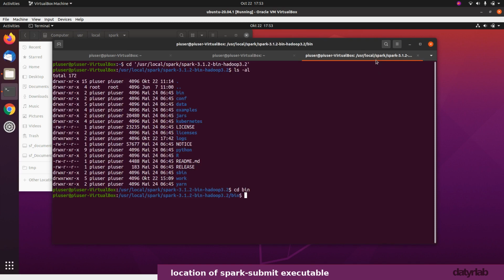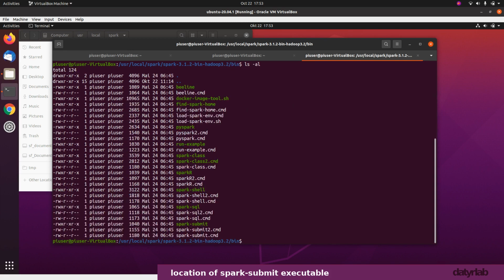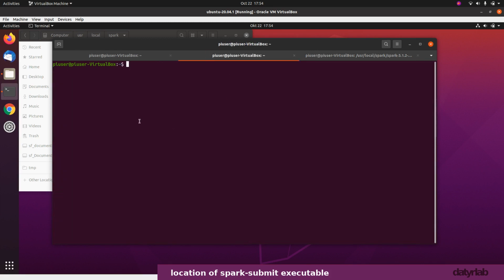I'm just increasing the text size so it's suitable for you to see. Okay, and then we're going to list out what's in here. Here we've got spark-submit, which is down here, and some other useful stuff as well. I'm just going to go into another terminal window.